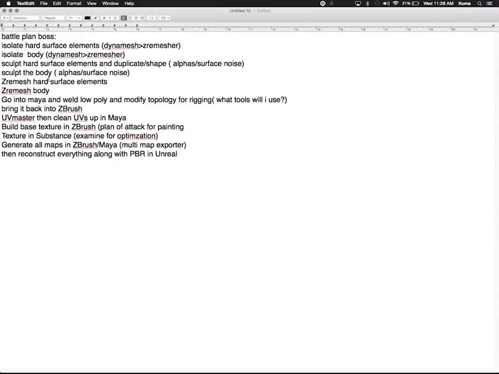Let's see, anything that we can do to reduce time in this step, in ZRemeshing hard surface elements and ZRemeshing the body. So if we're sculpting, we know that we're going to be subdividing. Right? We'll have subdivisions on these surfaces. And if we're going to ZRemesh it, what do we need to do in order to ZRemesh a mesh that's already been sculpted on? What feature do we have to use?